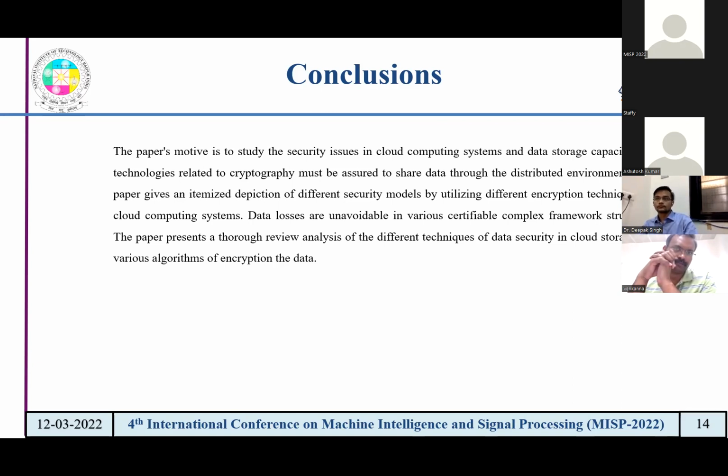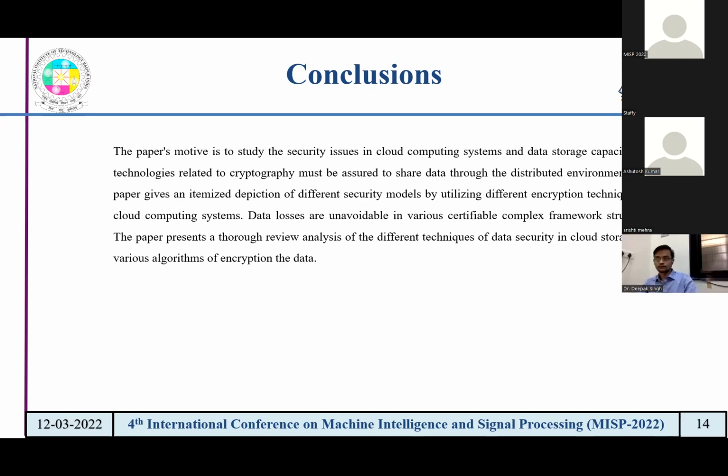Data losses are unavoidable in various certifiable, complex frameworks. In this paper, we present a review analysis of the different techniques of data security in cloud computing. We have various encryption algorithms that are used for the data.